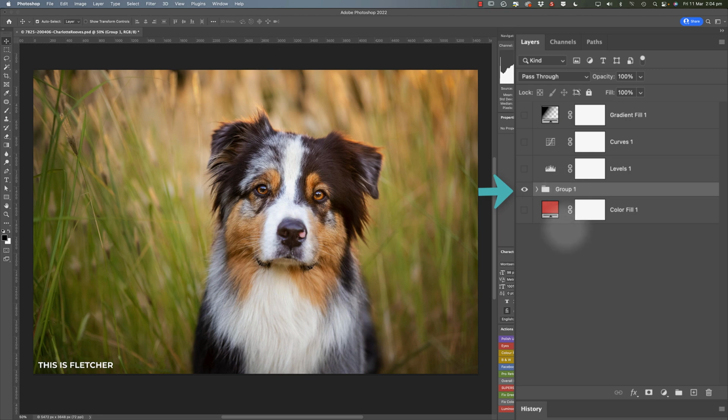Over in the layers palette here, you can see that it has grouped those two layers into a group called Group 1. Again, nice and descriptive. You can change that to anything you want just by double clicking on the text and typing in a new name for it. So that is now our main group.